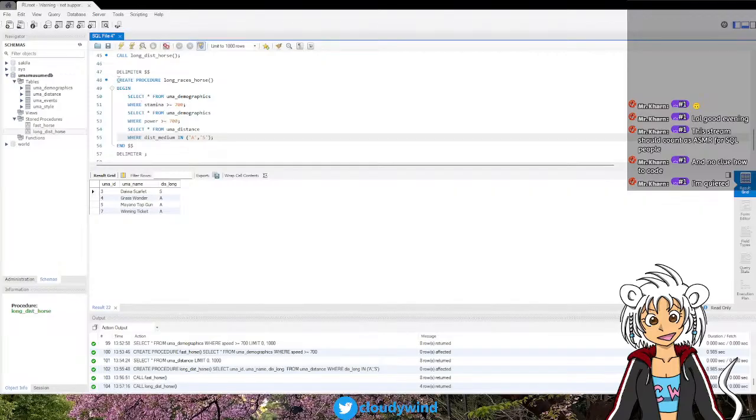And then all you have to do is again create procedure, medium race horse. Okay, and then just have to write begin and end to close it. But before you do that, you need to change the delimiter. So that's why we are changing the delimiter to $$, and then after you finish, you have to change it back to semicolon.